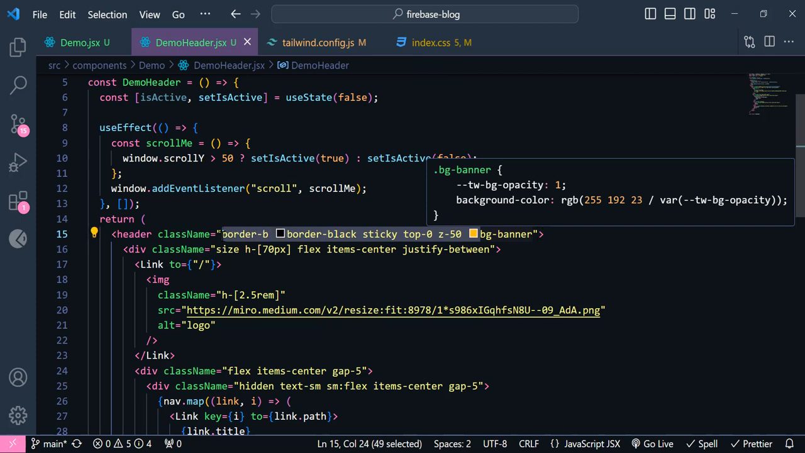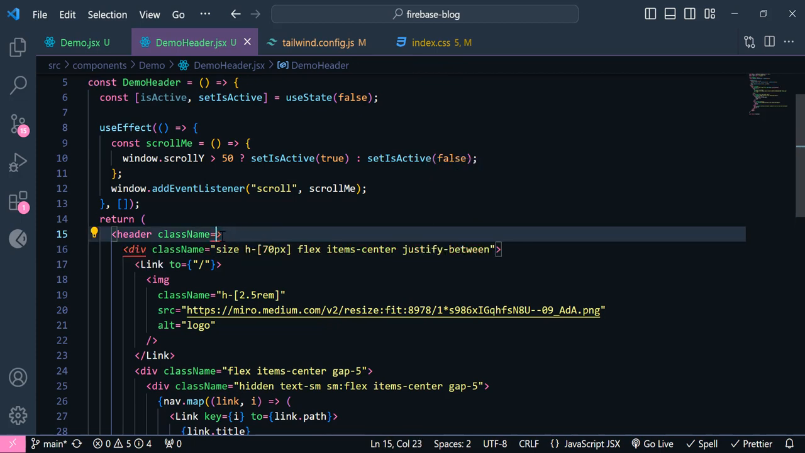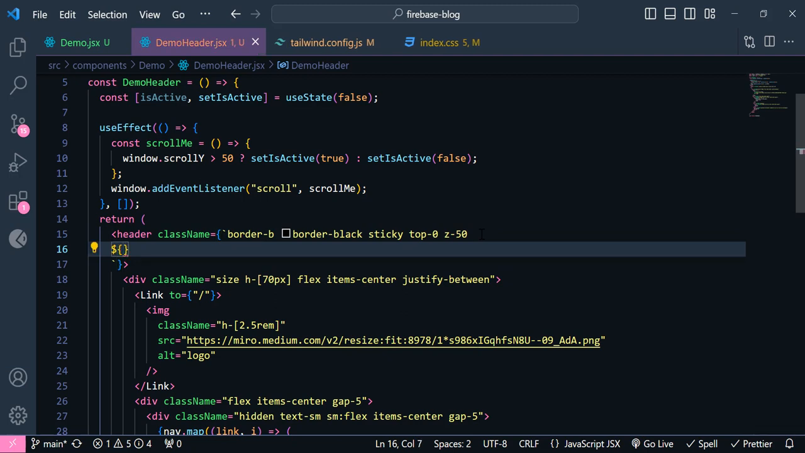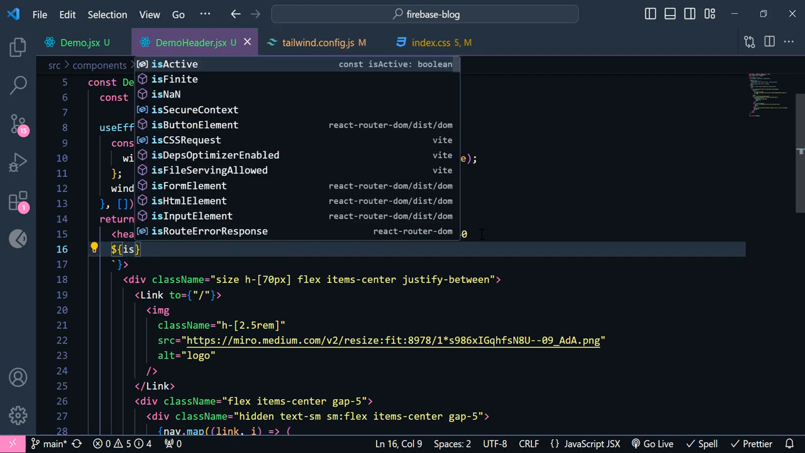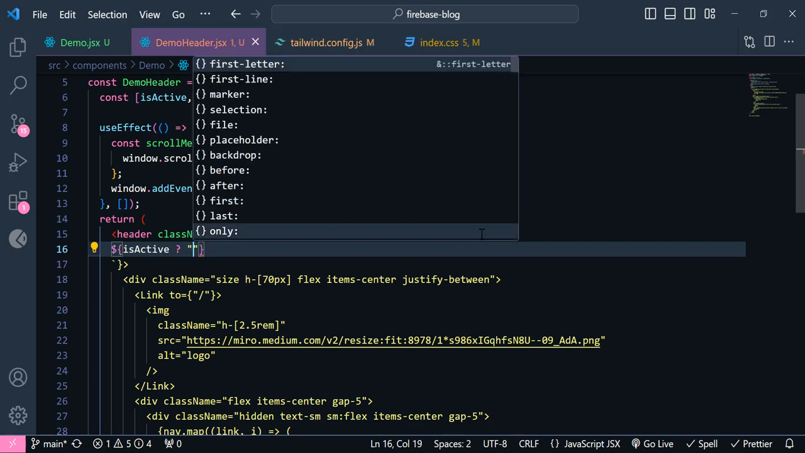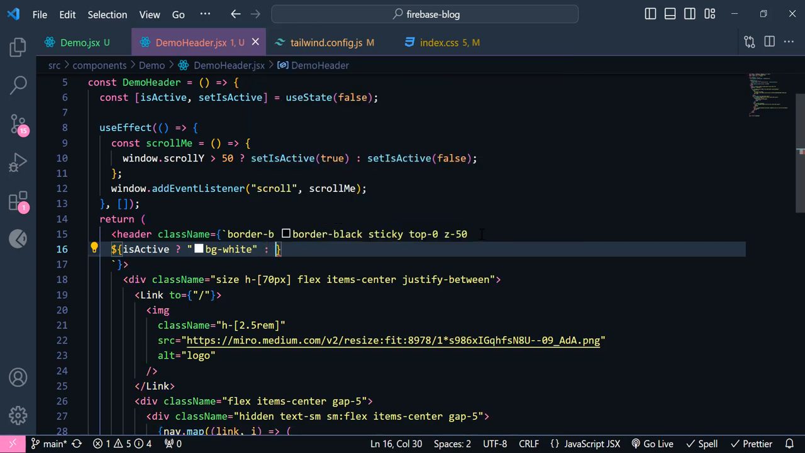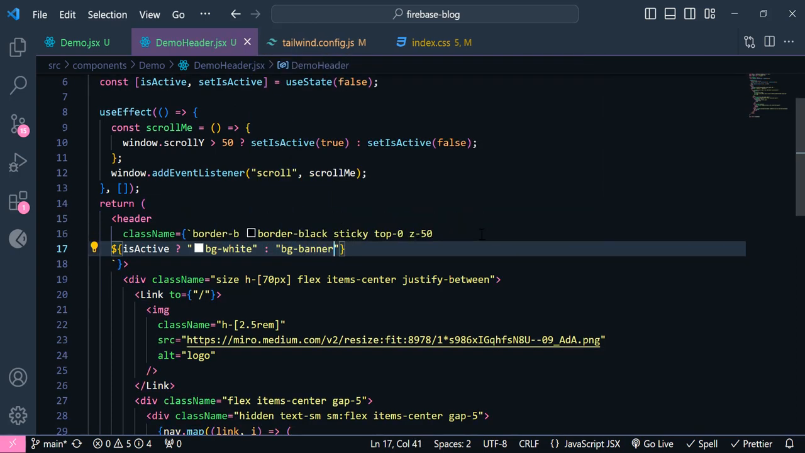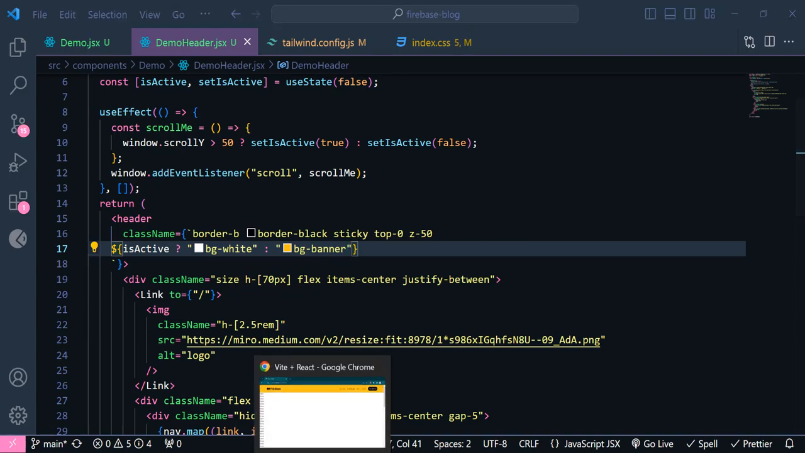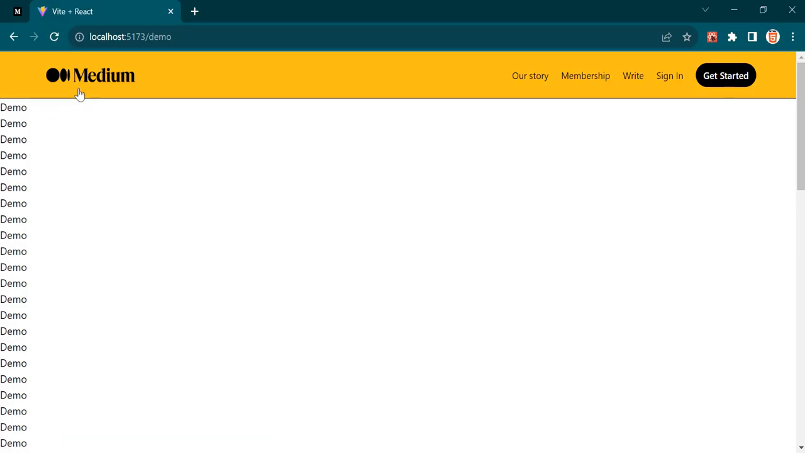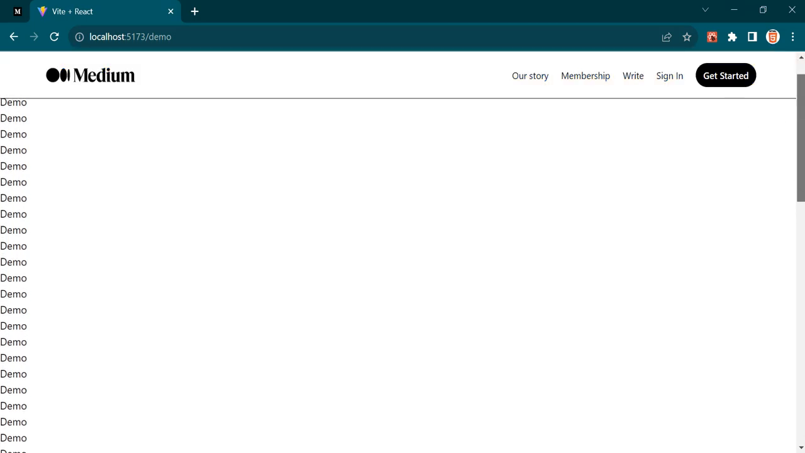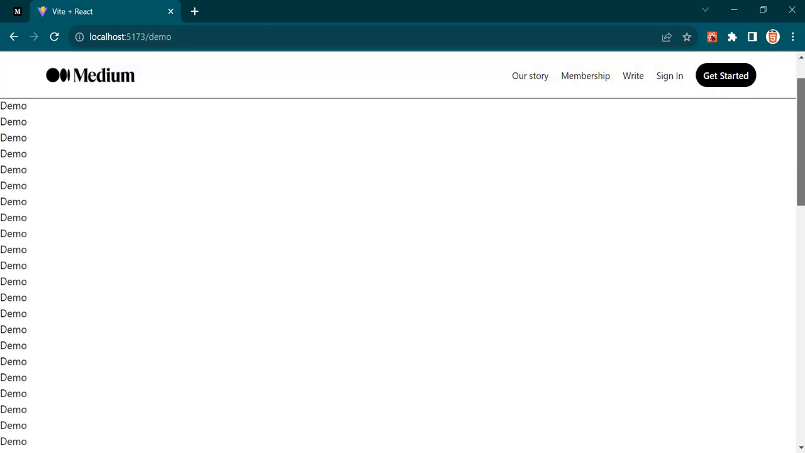Okay, so now based on this useState hook, we are going to change the background color. So I'm going to change this double quote to be a template string. Okay, and I'm going to make a new line here, and here I'm going to say if isActive is true, then I'm going to change the background color to be white. Otherwise I want the background color to be this yellow color. Okay, now as you can see, by default we have this yellow background color, but if I scroll down, you can see the background color will be changed automatically.